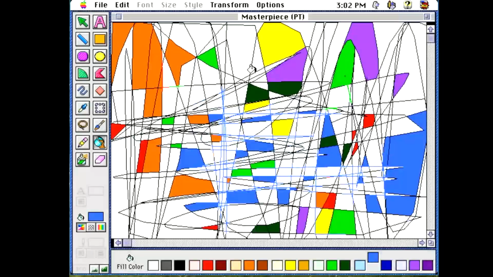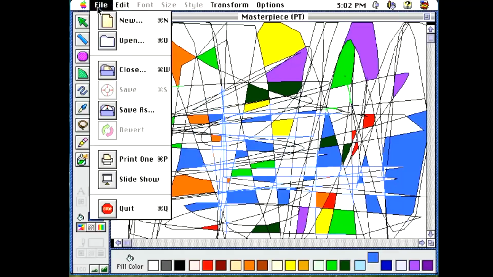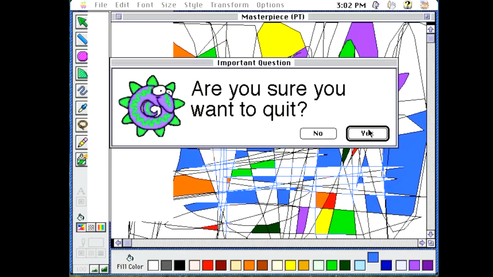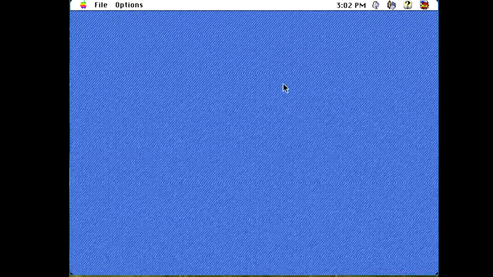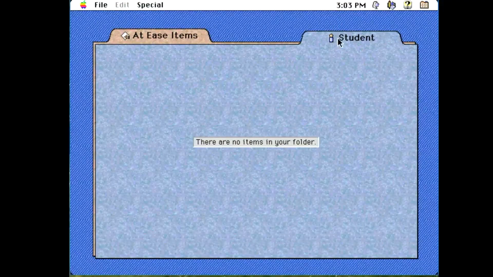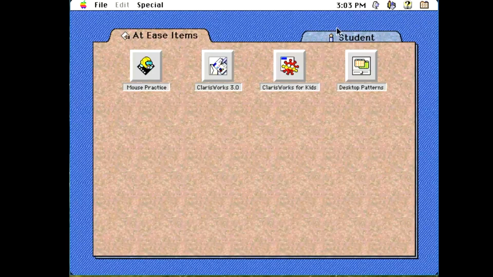Slideshow. Quit. Are you sure you want to quit? Yes. So, I guess if I'd saved it in student, it would have appeared there.